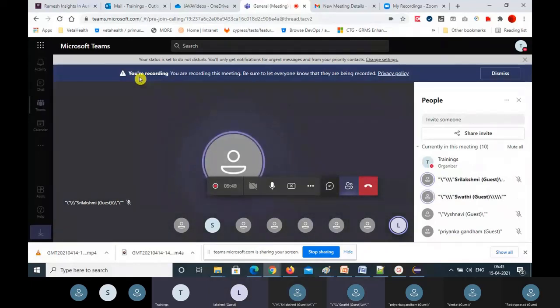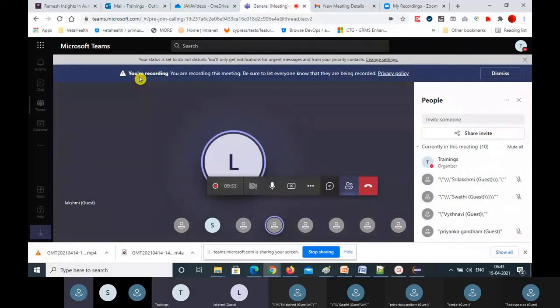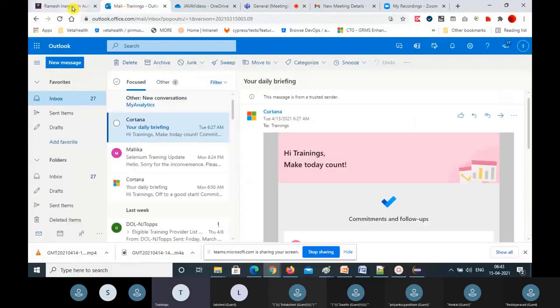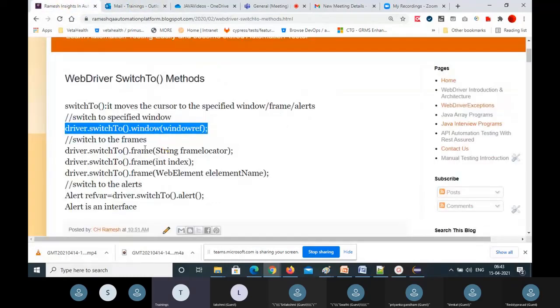What about get window handles? Set string equal to driver dot get window handles. You should not forget these two. These two is very, very important while handling the windows, the tabs also. Even new windows are there. These two methods first you will call.